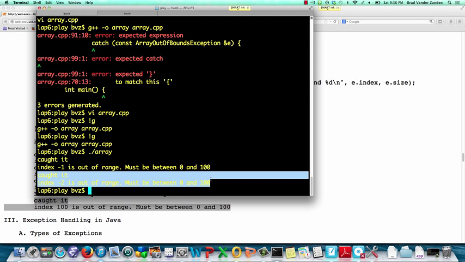So this concludes our discussion of C++'s exception handling. We will consider Java's exception handling in a separate video lecture.